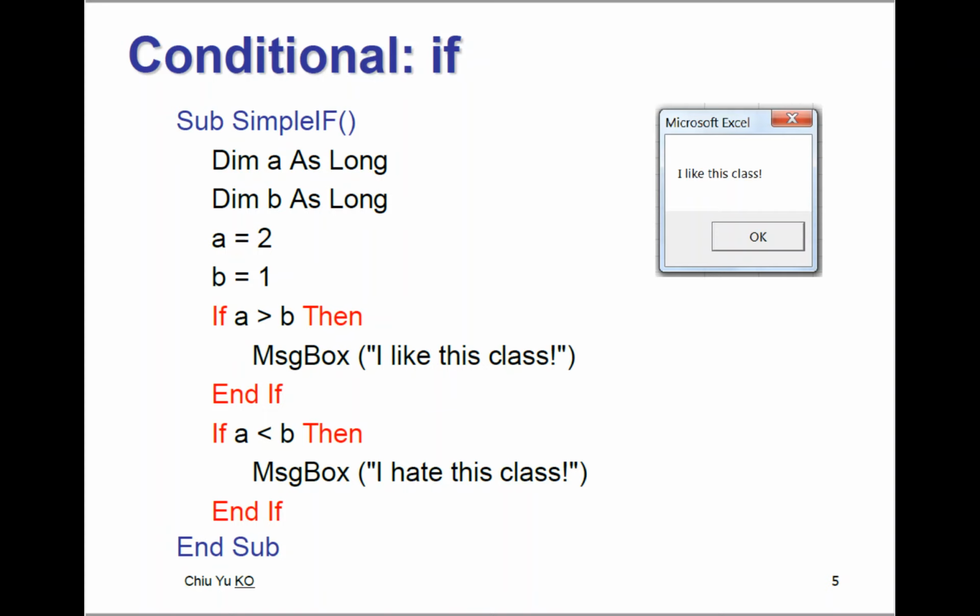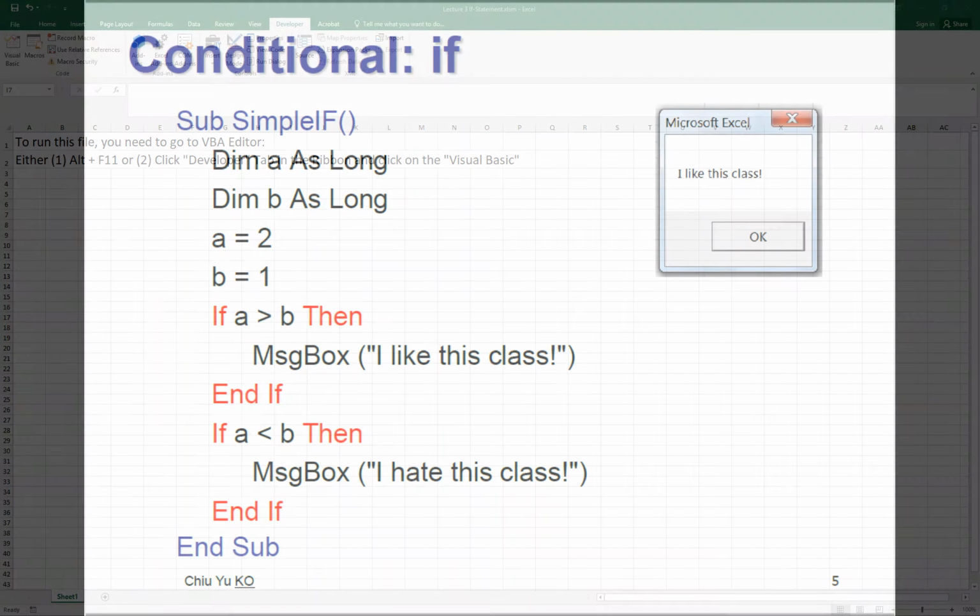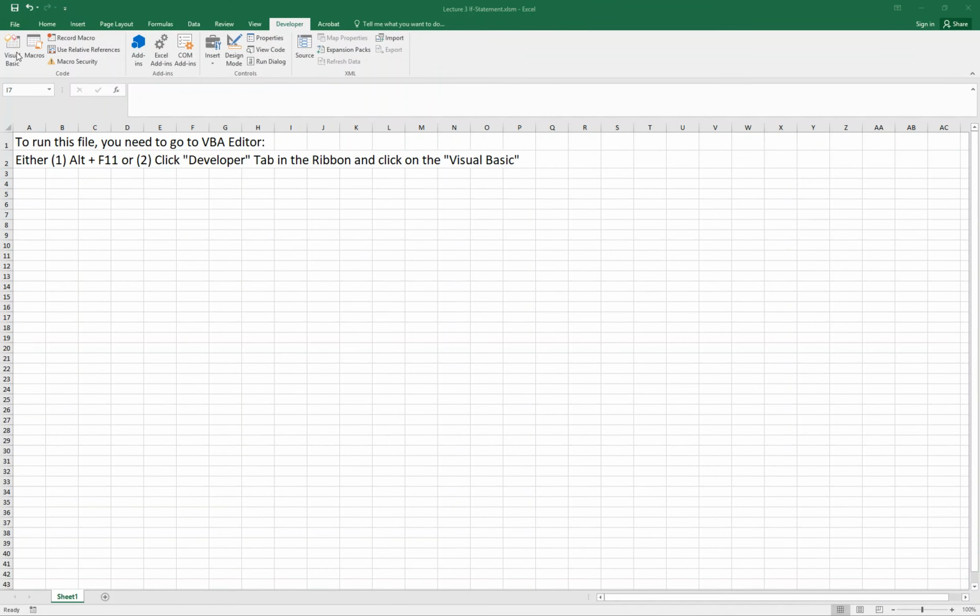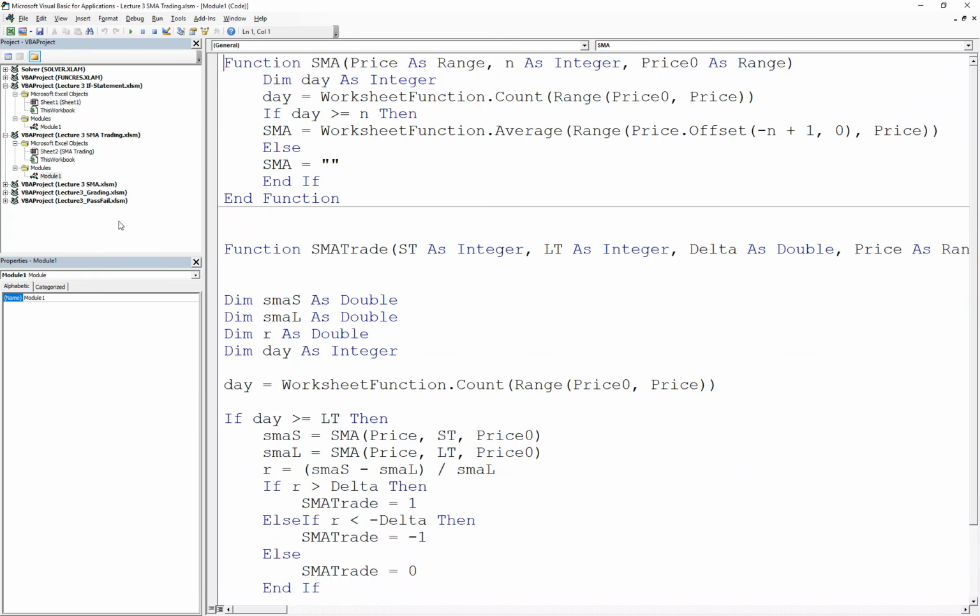Here I have two variables, a and b, equal to 2 and 1. If a is bigger than b, then the message is "I like this class"; if a is less than b, "I hate this class". Since 2 is bigger than 1, only the first statement executes. The second statement is not true, so it will not be executed. So let's see the code here. I have a file here.